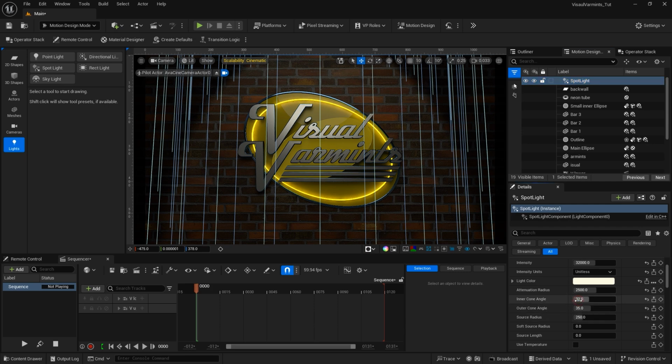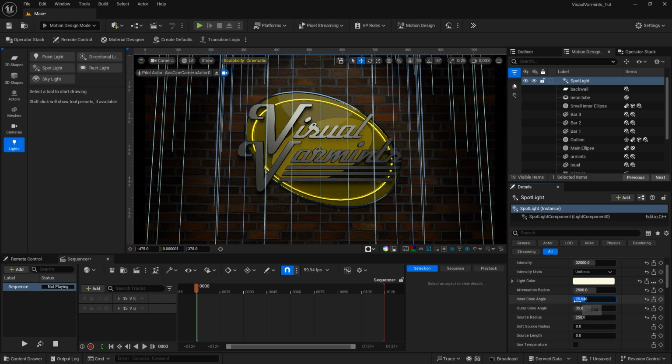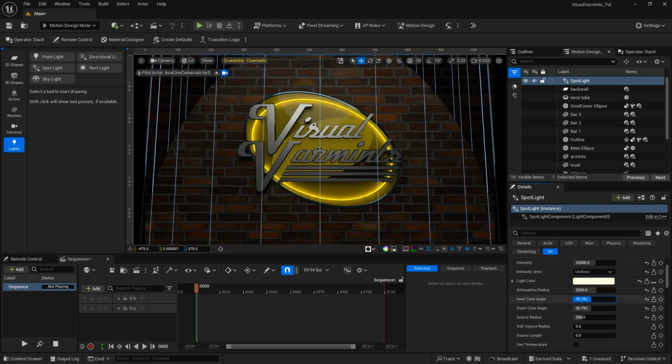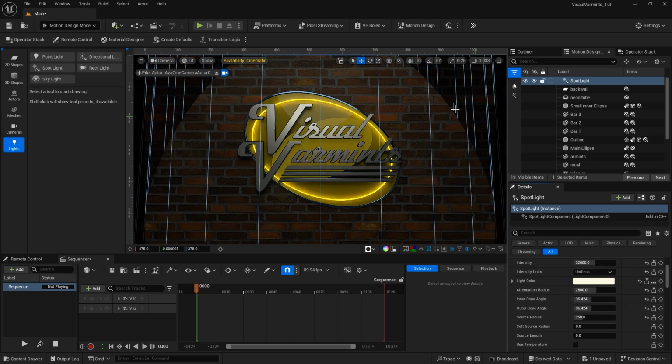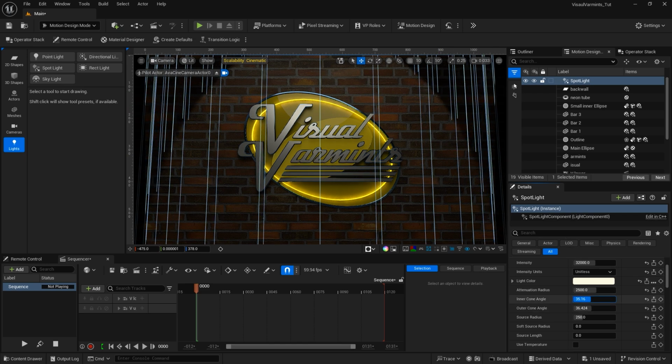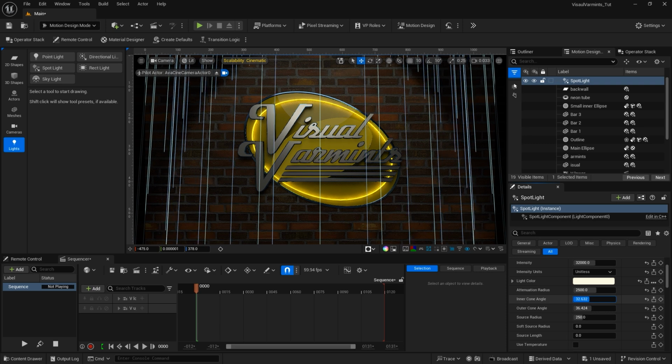So the inner cone and the outer cone work together. If I bring the inner cone out to the outer cone, you see that we get this very hard edge for the light. But the more that I bring the inner cone in and further away from the outer cone, we get that falloff there, a nice soft edge on the lighting.